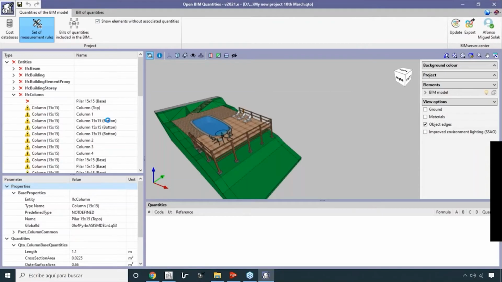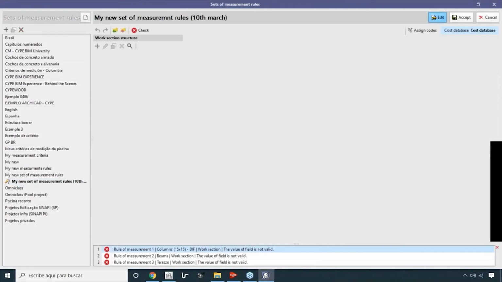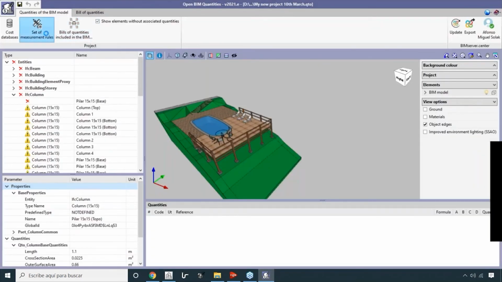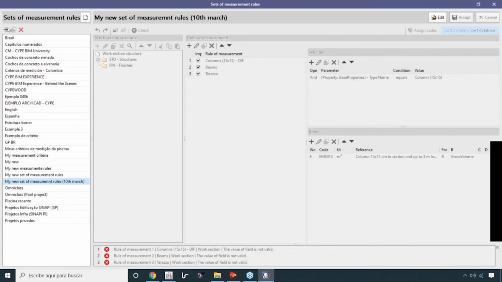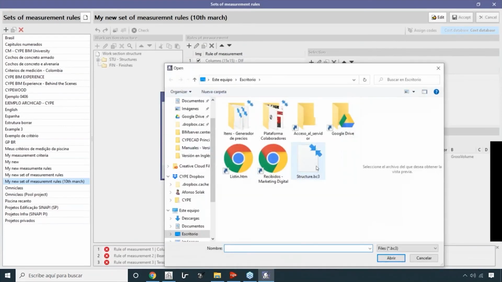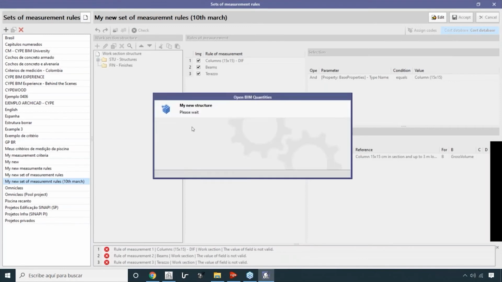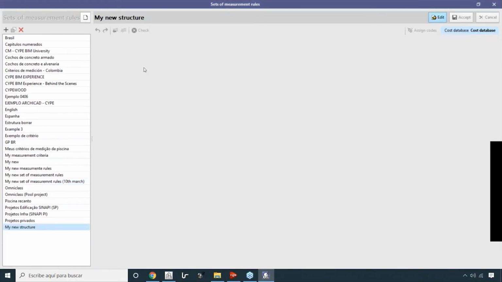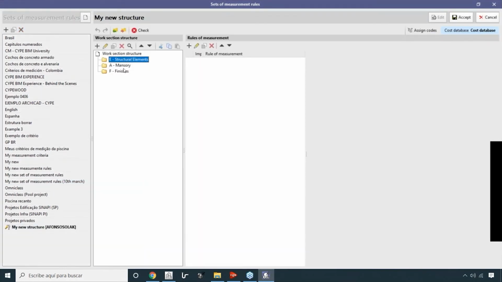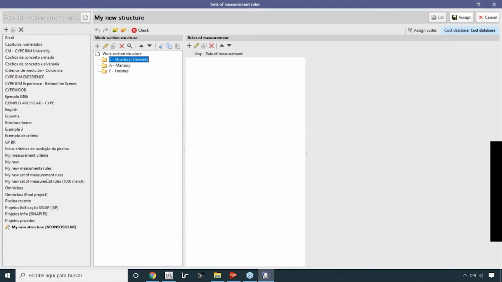And here inside of set of measurement rules, we can't edit here. Let me go to set of measurement rules. We can create a new one in this case and import that structure here. So my new structure, for example. And here we can add the measurement rules. So E structural elements, I will use the same here.